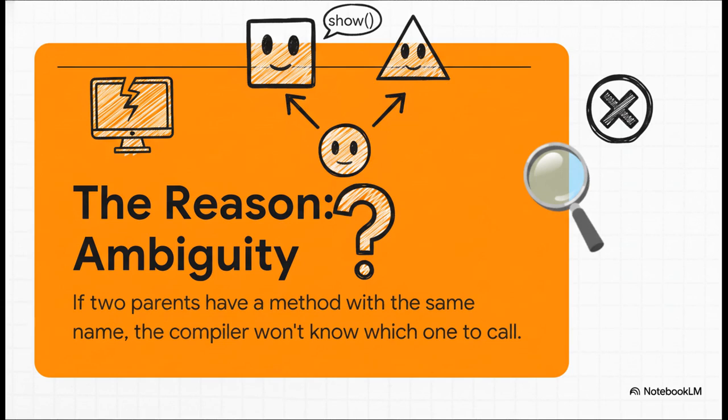So why not? What's the big deal? It all comes down to one word, ambiguity. Imagine a child has 2 parents, parent A and parent B. And let's say both parents have a method called doSomething. Now, if the child calls that method, which version should it use? Parent A's or parent B's? It's impossible to know. It's confusing. So Java just sidesteps the whole problem by saying one child, one direct parent. End of story. It keeps things clear and predictable.